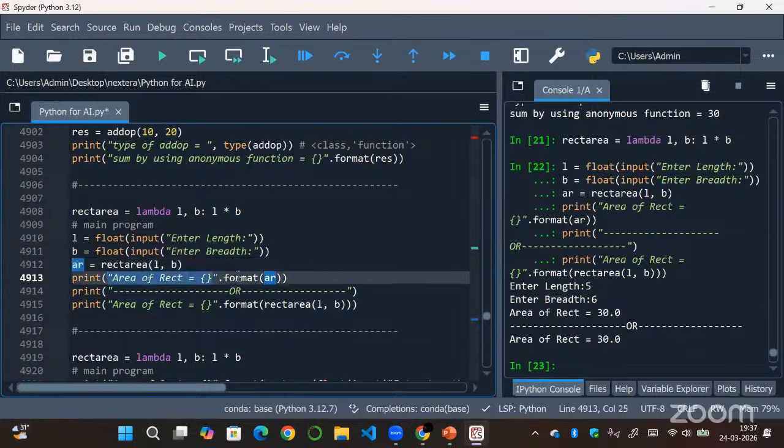And area of rectangle is printed as 30.0. Or directly you can use it in the print itself without assigning your function call result to some variable. You can directly call this function inside your print statement as well. So inside of format, I've called the rect area function with L and B, and in this way I can print my area of a rectangle.